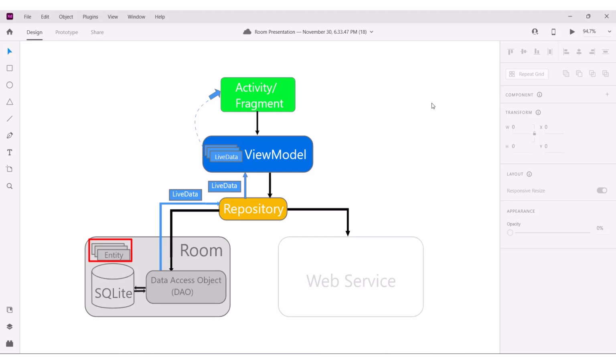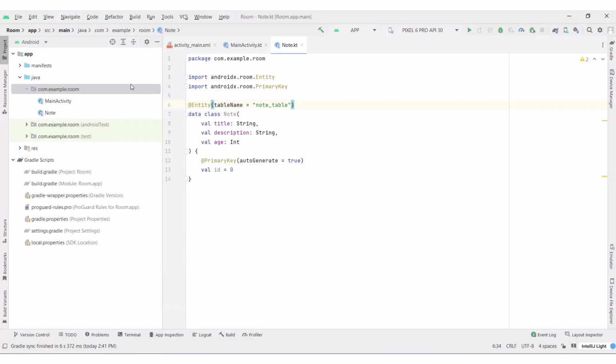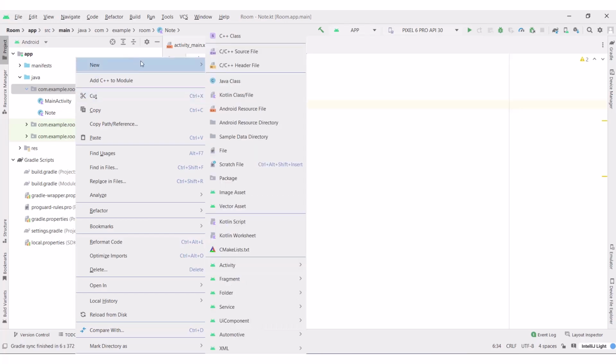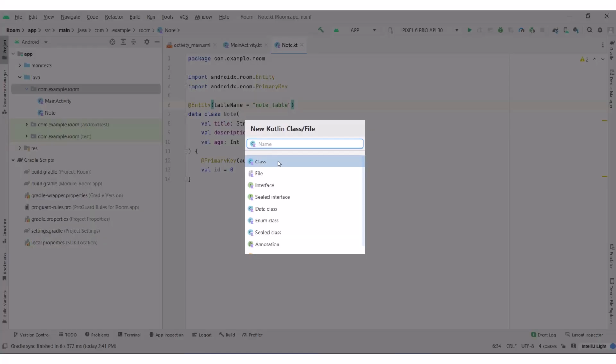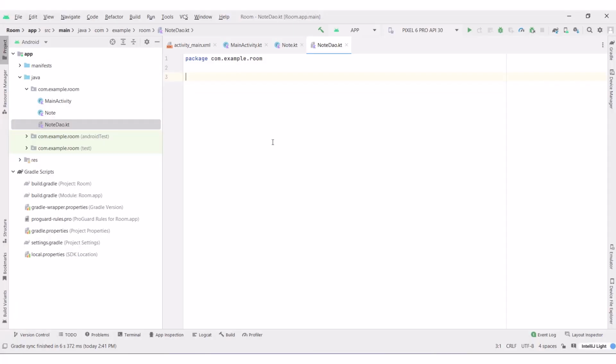Alright, so in the last video we created our entity, and in this video we're going to create our DAO, our data access object. The DAO is an interface that defines all the database operations we want to do on our entity. Therefore, let's open Android Studio. Let's right click on the package, go to New, choose Kotlin class file, let's call it NodeDao, press enter, and this is going to be an interface. Curly braces, and now here we're going to define our functions.